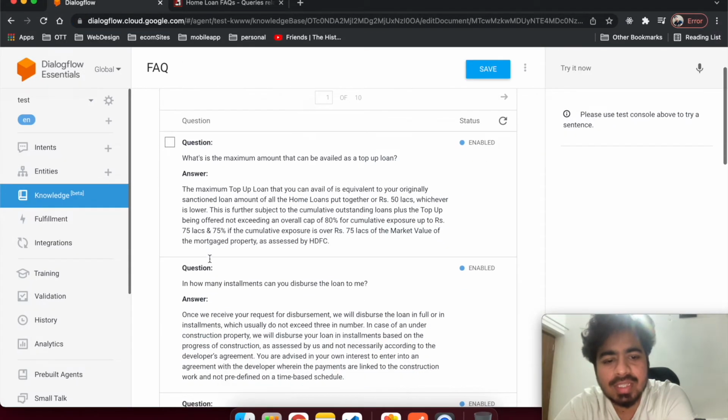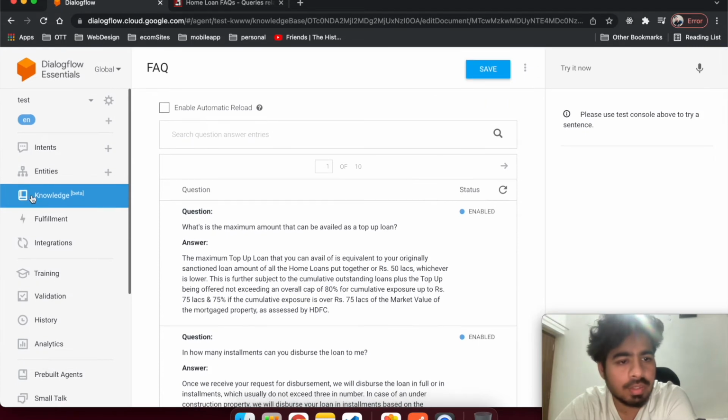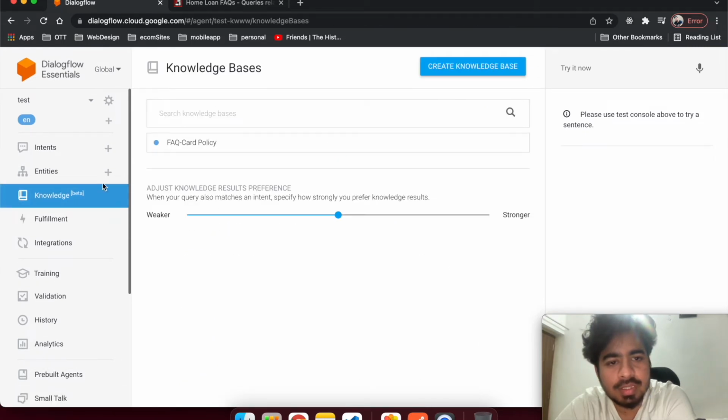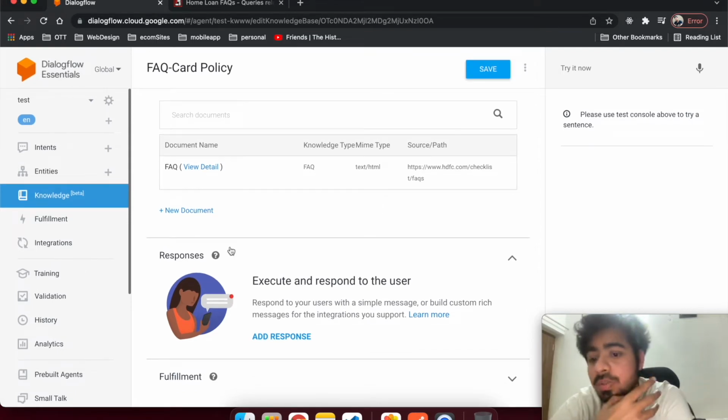So let's say the question says, in how many installments can you disburse the loan to me? I don't know this, and maybe the user won't say it exactly in this manner. So what we can do, I think it's already saved. So let's go to the knowledge base. Do we see it? Yes, it is there. Perfect.